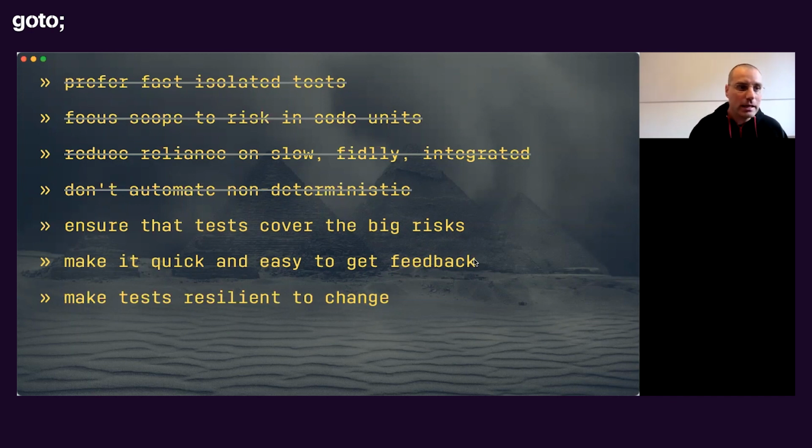Also, instead of thinking about focusing the scope on the code units, we need to figure out how we do the tests that actually cover the big risks, and where are the risks now? What kind of risks are we exposed to? Likewise, thinking about reducing the reliance on slow, fiddly, integrated tests. That's because when tests are fiddly and integrated, they cost a lot to keep updated and change. Can we raise that level of abstraction and say, we want to make our tests resilient to change, not necessarily avoid integration?